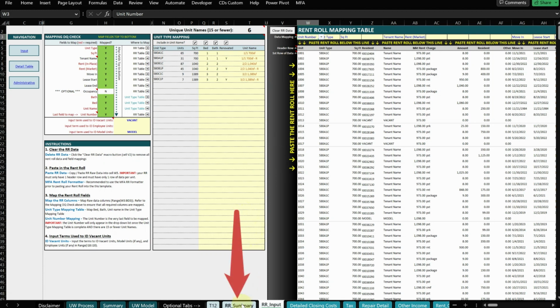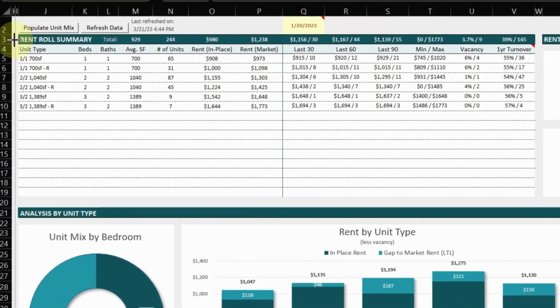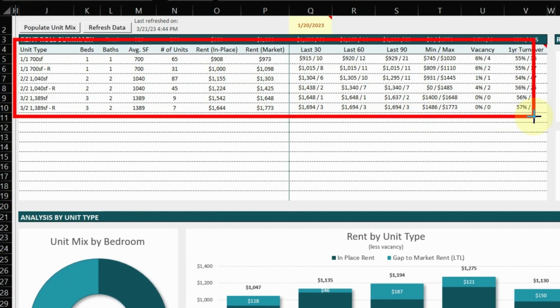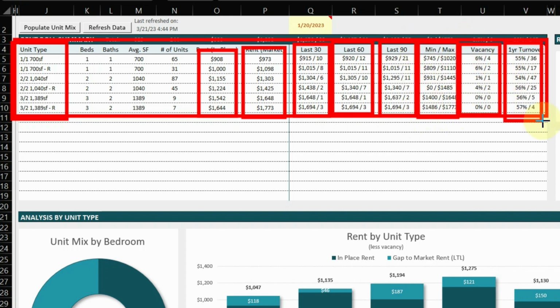Now we can go to the rent roll summary tab, and we can see our summary data right here. So it corresponds exactly with the unit type names that we just mapped. It aggregates all the in-place rents. It removes vacancy from in-place rents based on our vacancy fields. And then it has our market rent, has all the leases signed in the last 30 days, all the leases signed in the last 60, last 90, min-max, vacancy by unit type, 1 year turnover.